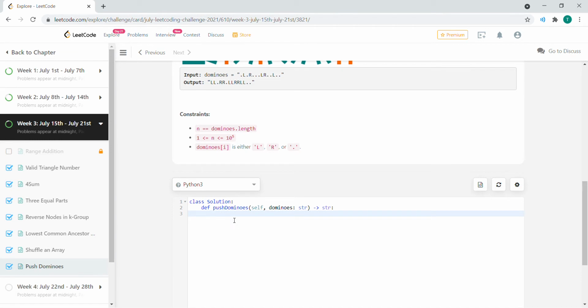When I first read this question, I thought of using a queue. So that's my approach. It's not really the best answer, but it's an answer that I thought of. Let's first put the dominoes string into a list. So let's call this list equals list of dominoes.